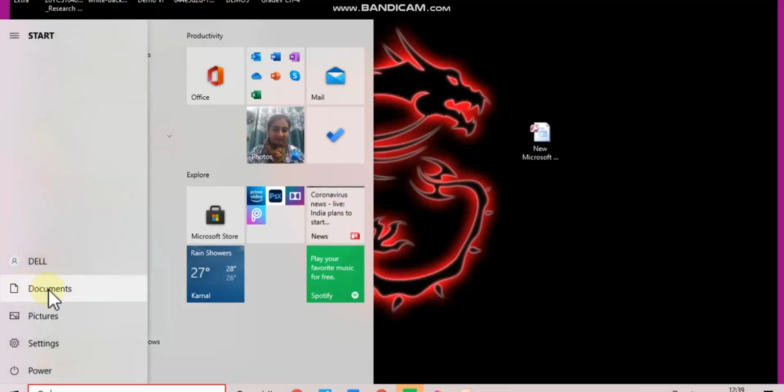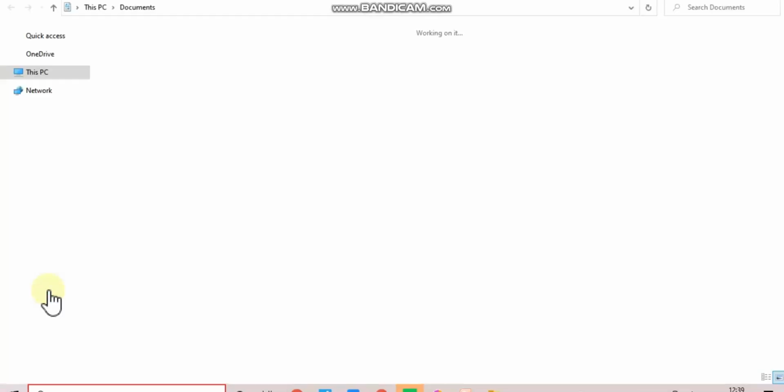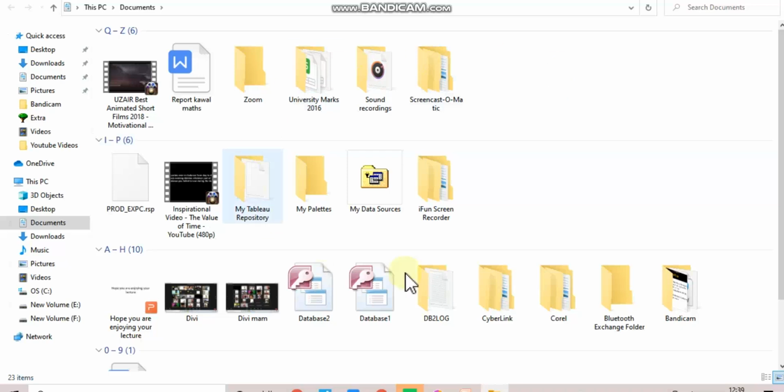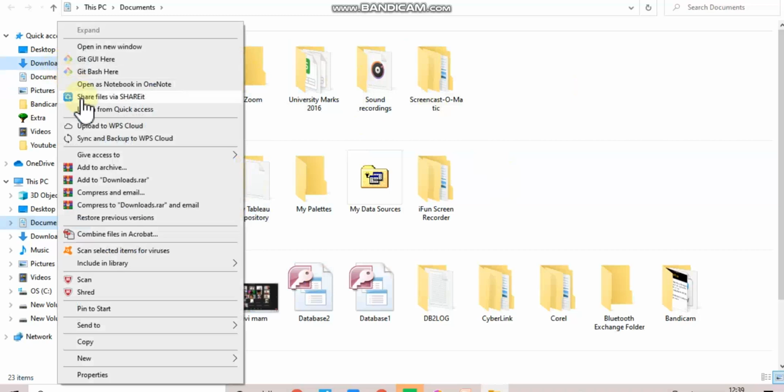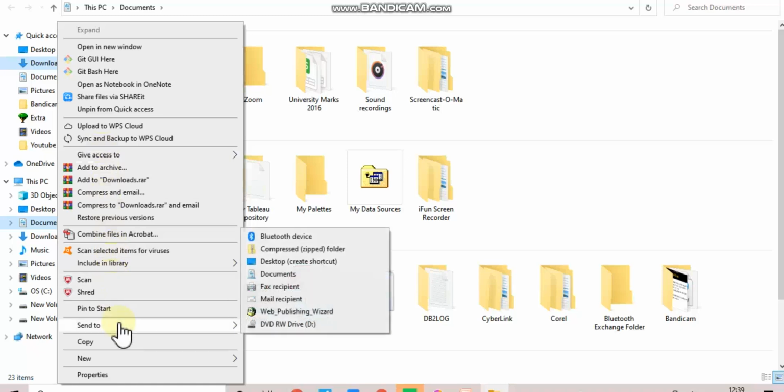For example, I can choose anything. Suppose I want to create a shortcut for downloads, right? So I'm going to my documents folder. Here is the downloads. I'm right clicking. Now a side window appears. Here I'll find an option of send to. Once I click on send to, I'll get an option desktop create shortcut. So this is the way to create a shortcut.